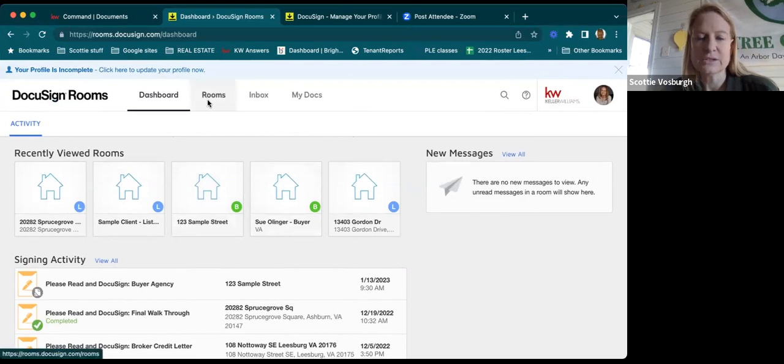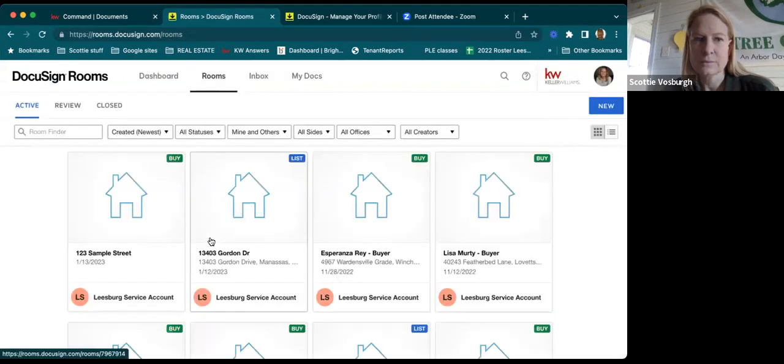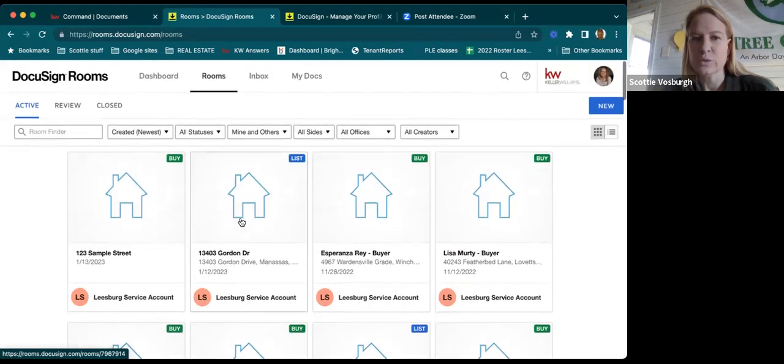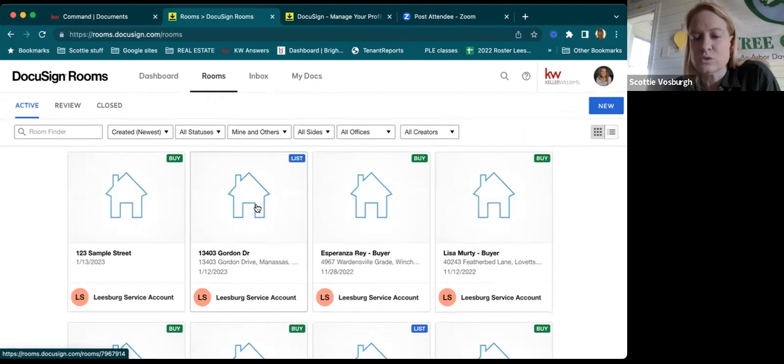So I can then go into here, which is just the rooms in general. And these are all the rooms I have that are active currently. So I can go into whichever room I want to. The odds are it's probably going to do this, and you're just going to have all your rooms, and then you can go in and pick individually if you need to. But generally, if you're getting into Docusign from command, you don't even really have to deal with dashboards and moving around and all that kind of stuff.